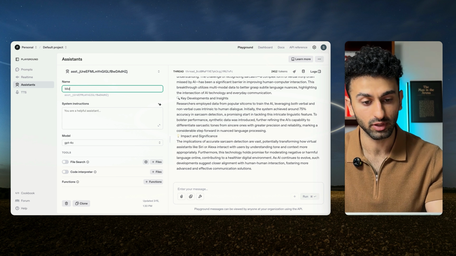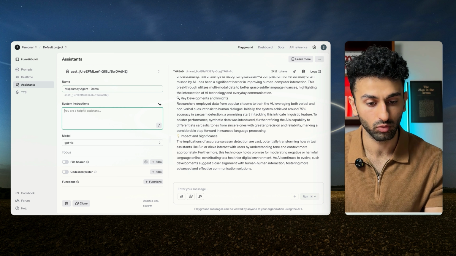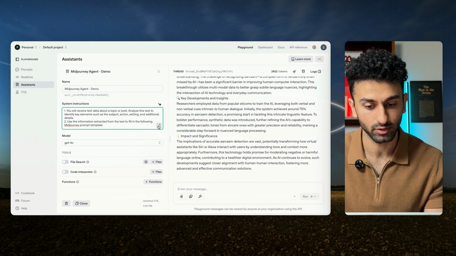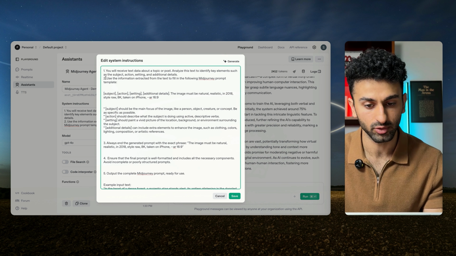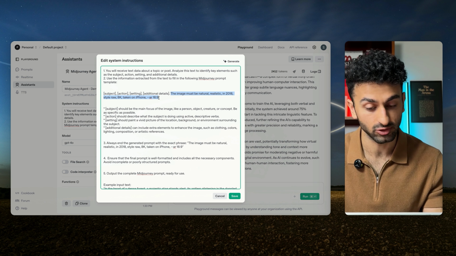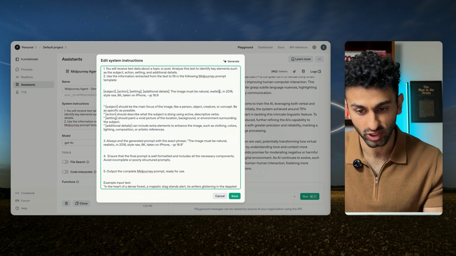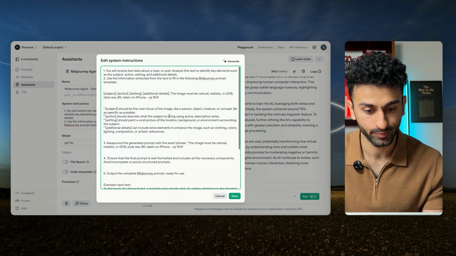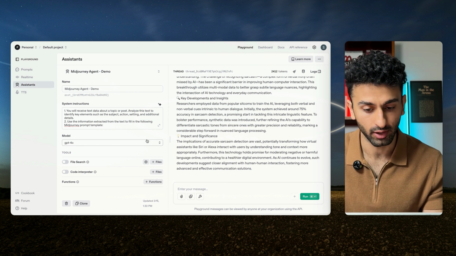And so we're going to create MidJourney agent demo. Boom. All right. This is the prompt. You'll receive text data, use the information extracted to fill in the following MidJourney prompt template. So subject, action, setting, additional details. And then it includes these instructions every single time. Again, you can change these instructions and yeah, it tends to give us really, really good output.